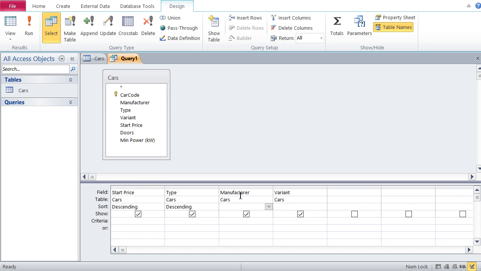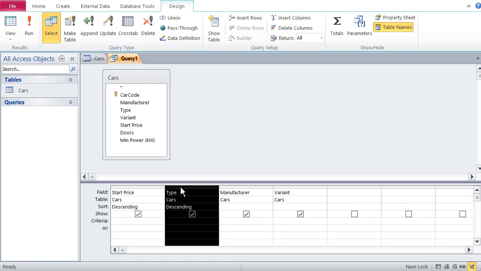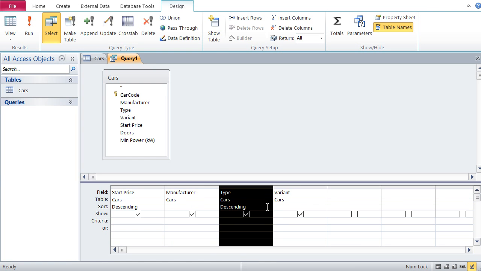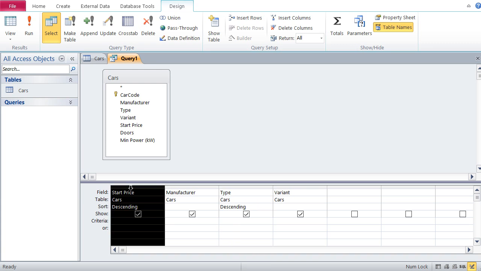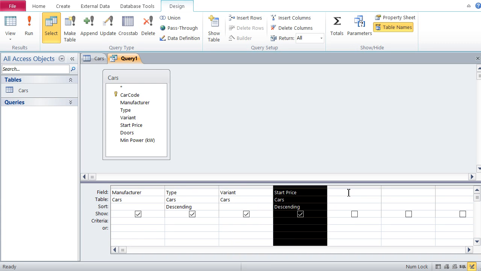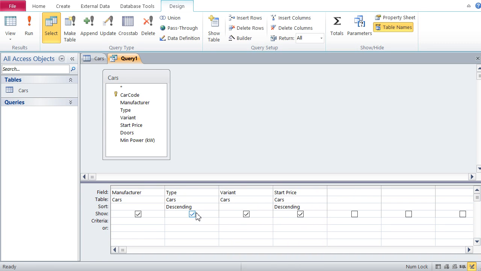Well, there are certain ways to do it. One way is we want to have first manufacturer, then the start price, then the type. Okay, let's shift that over here in this order, type, and then start price at the back. Now if I do it like this, then my sorting doesn't work anymore, because now it sorts first by type and then by start price.